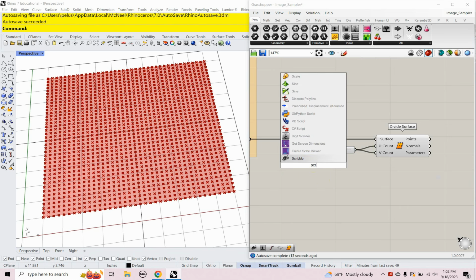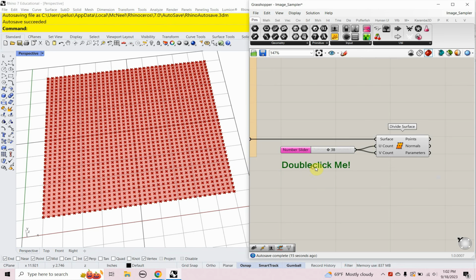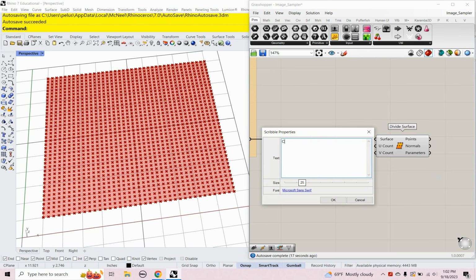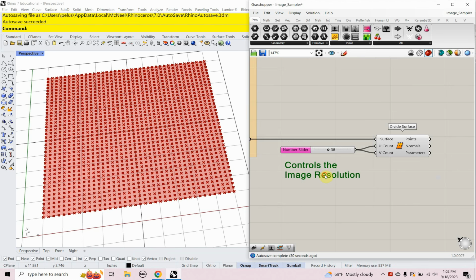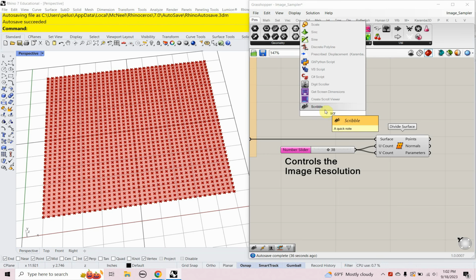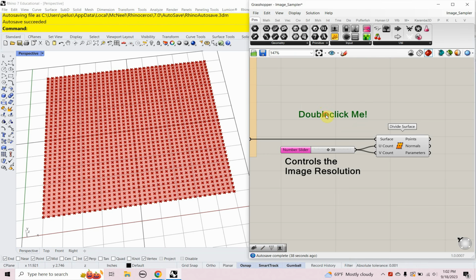So if I add a scribble, this is going to control the image resolution. So that controls the image resolution right there. And we'll go ahead and we'll just add another scribble here. We'll take our time today. Why not? It's a wonderful day.